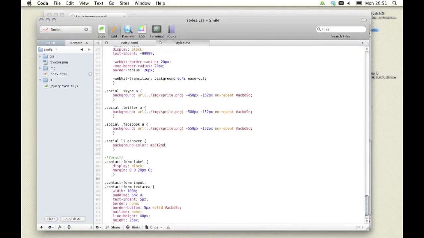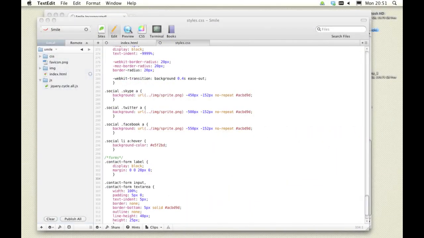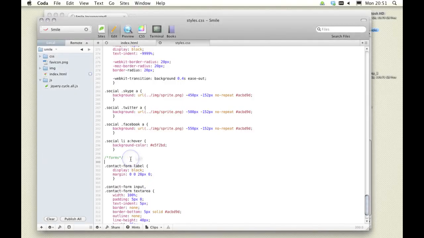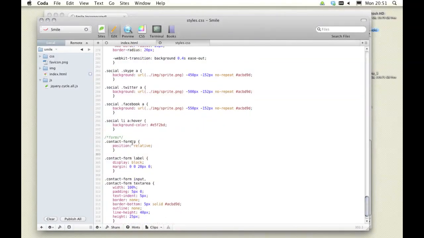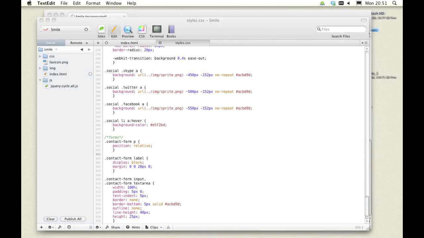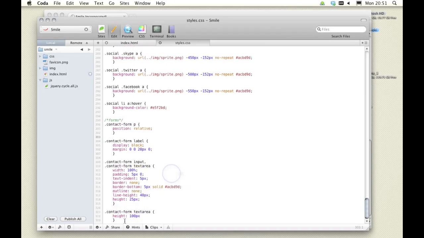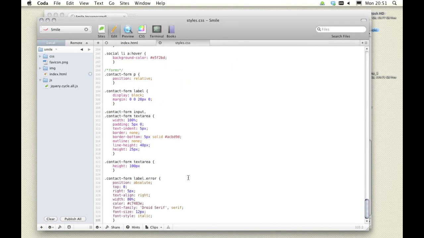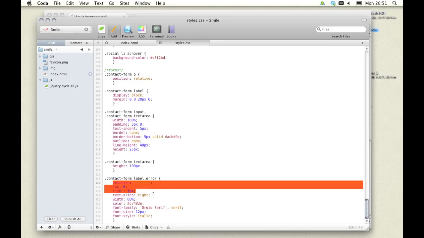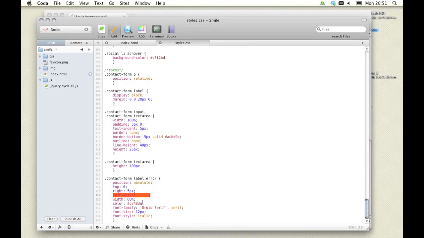So in order for that to work, we'll first need a position of relative on our paragraph itself. So that's just saying that any paragraph tags within our contact form are going to have that position of relative. Now if I grab our little error label styling, like so, I'll put that underneath here. And you can see I'm positioning it absolutely at the top and 5 pixels inwards. And the text is also aligned to the right, and I've given the whole thing a width of 80% just to arbitrarily stick it there in the top corner.